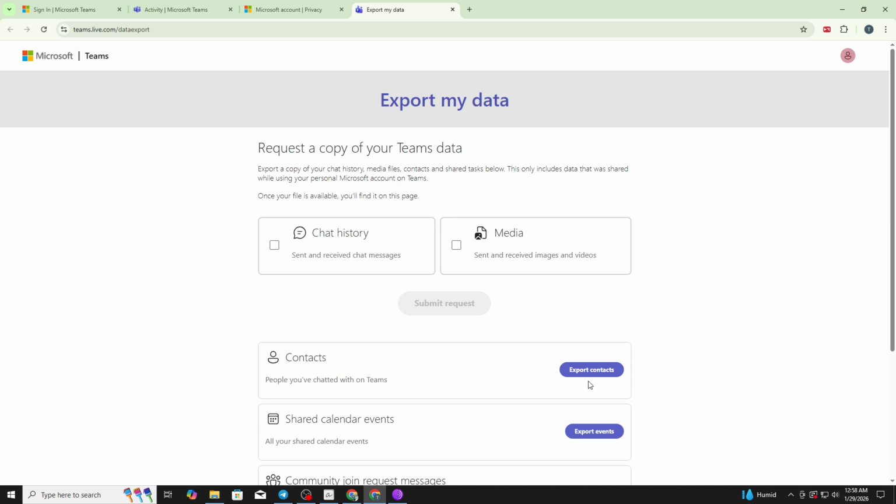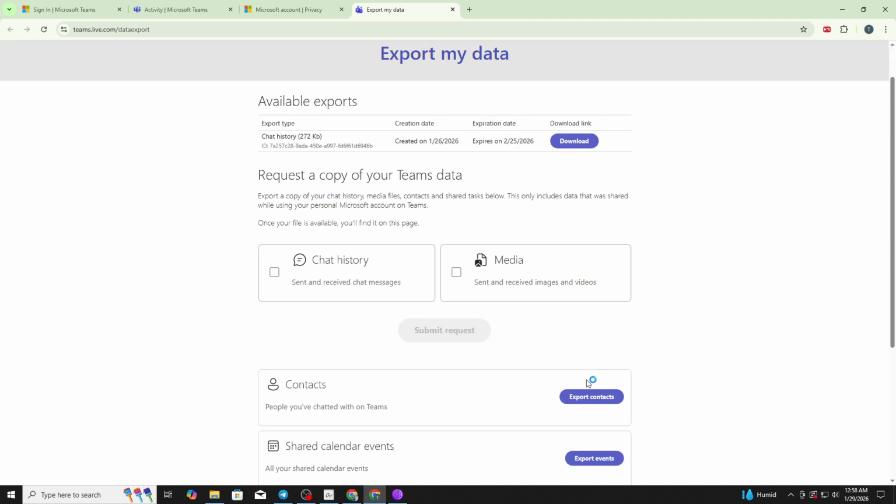Here, you'll see an option labeled Export Contacts. Click on this to start exporting your Teams members. Depending on the number of members in your team and your internet speed, the export process may take a little time, so be patient. Once the export is complete, your contacts will be ready to download.